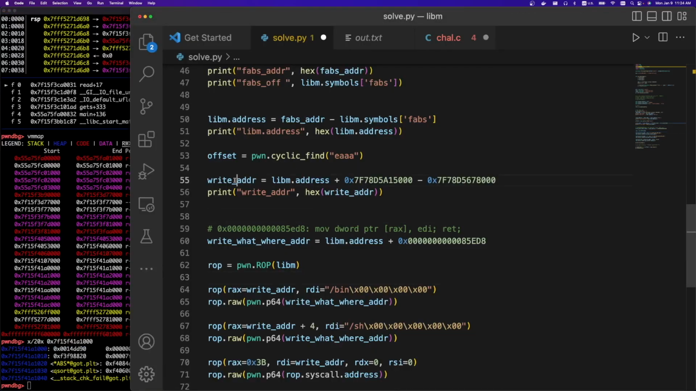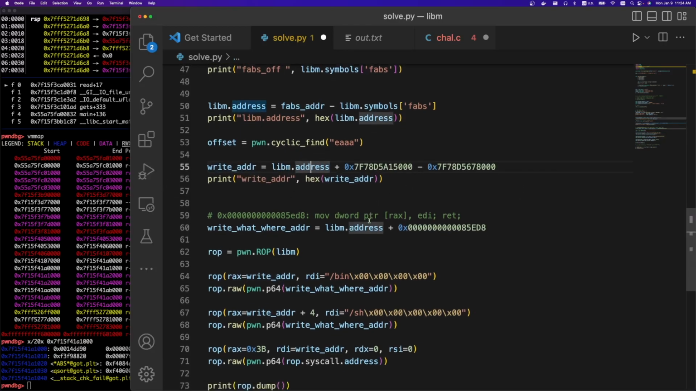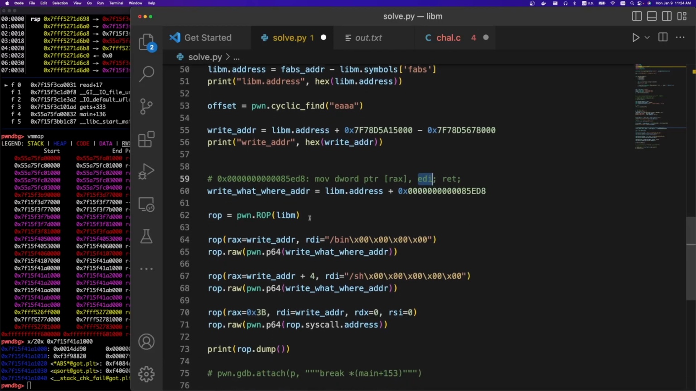So I calculated that write address, again, just using offsets, and we know where it is relative to the base of libm. Then we have our gadget. One thing to note is it's doing EDI, so this is a 32-bit register instead of RDI. There wasn't an RDI one there, so we're going to have to do two writes. And yeah, let's start writing. So the very first thing that happens is we need to set the value of RDI and the value of RAX. ROP tools makes this very easy.